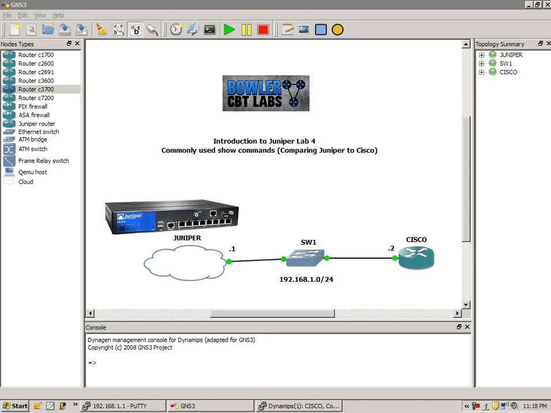In this lab, we're going to take a look at commonly used show commands. Specifically, what we're going to do in this lab is compare commonly used Cisco show commands and show you the Juniper equivalent.